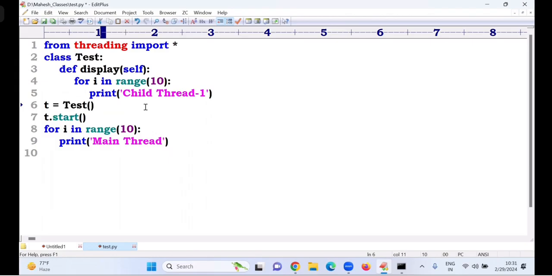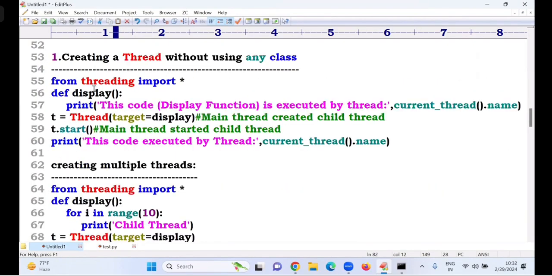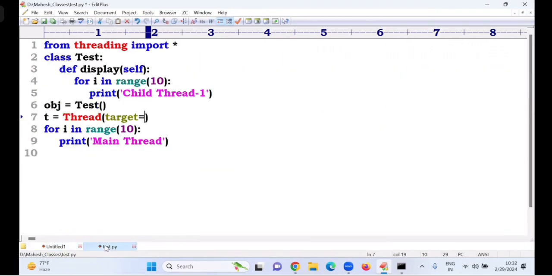Object created. Now one object is ready. Now we have to create an object for which class? The Thread class. Once I create the object for the Thread class, inside I have to give the parameter. What is the parameter? Target. What can I give target equal to? Can I give display directly? No, because display is not a function. In the first example, display is a function, that's why I gave it directly. But now display is a method, not a function. How to call display? By using your reference: obj.display. Now t.start.